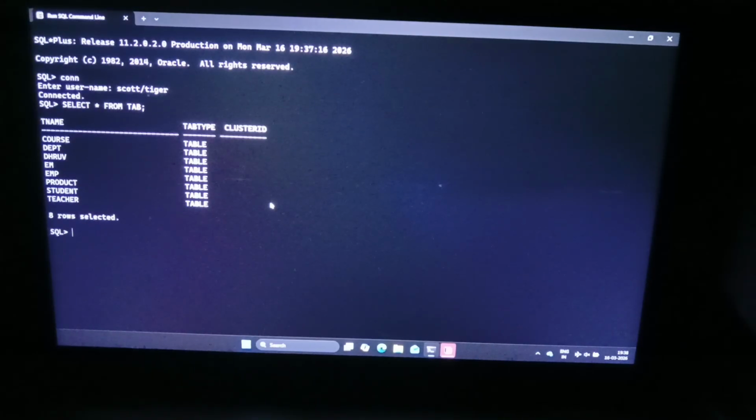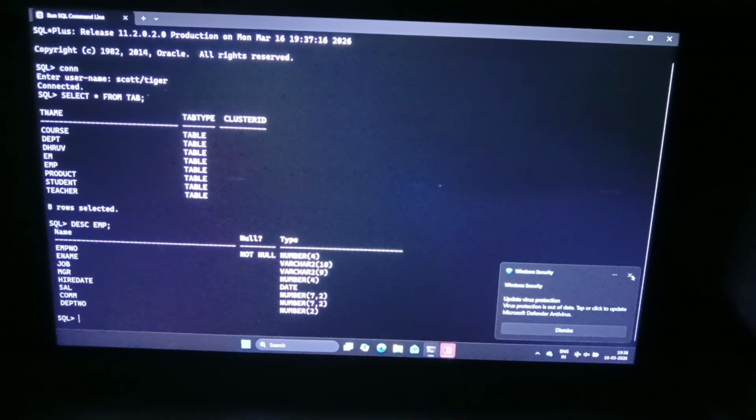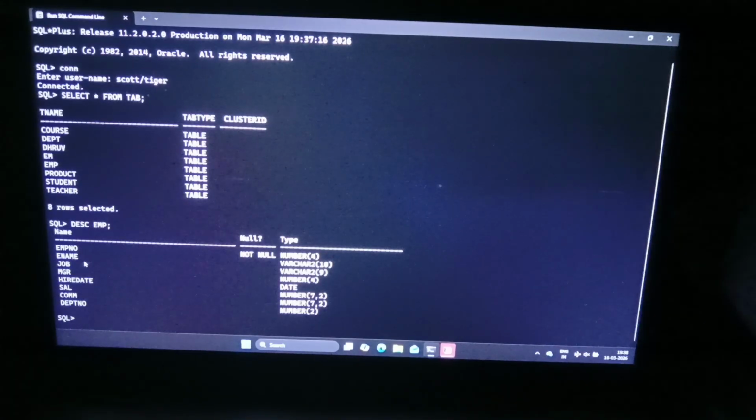Let's say I want to display the ename column. First of all, how do we know how many columns are there in the table? One option is to use select asterisk from EMP. Another option is to use the command DESC followed by the table name. The table name is EMP. So these are the column names present: empno, ename, job, MGR, hire date, salary, commission, and department number. The data types are also mentioned.